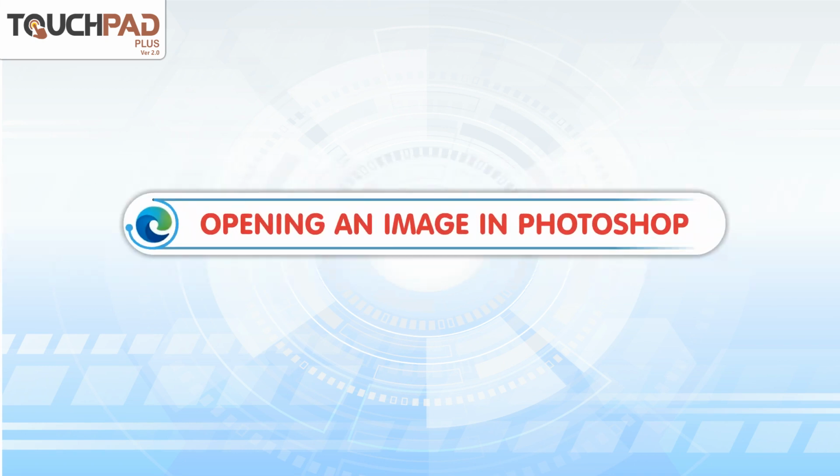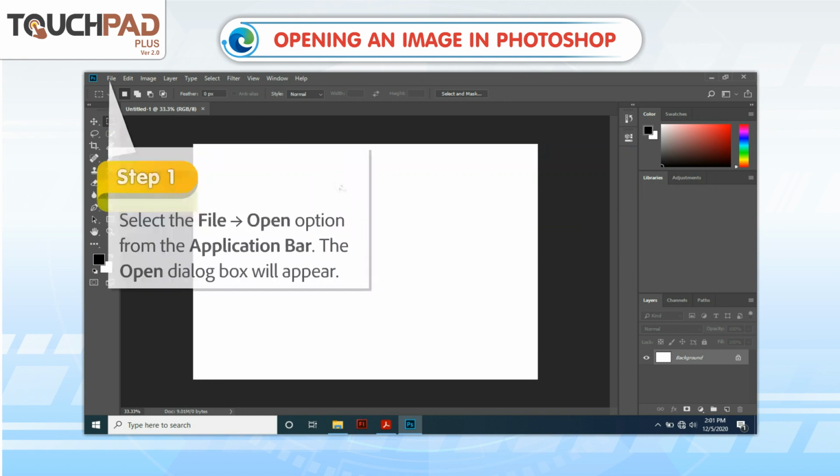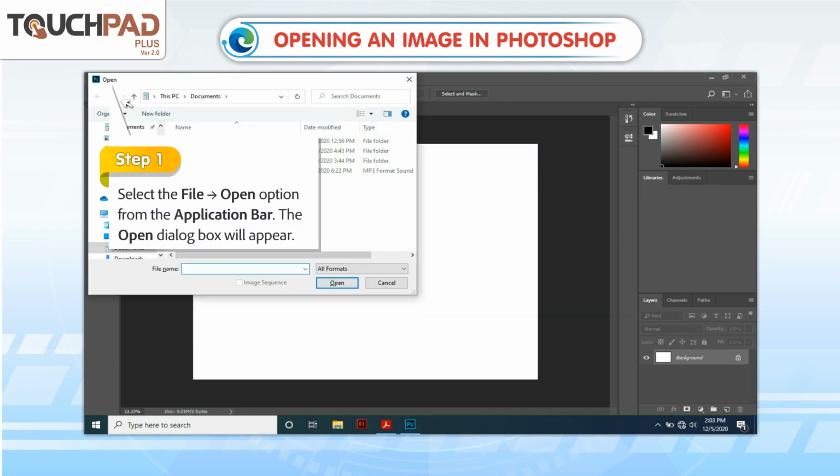Opening an image in Photoshop. In Photoshop, you can open files using the Open, Open Recent, Browse in Bridge, Browse in Mini Bridge, Open As, and Open As Smart Object commands. Follow the below steps to open an image file in Photoshop. Step 1. Select the file. Go to Open option from the application bar. The Open dialog box will appear.